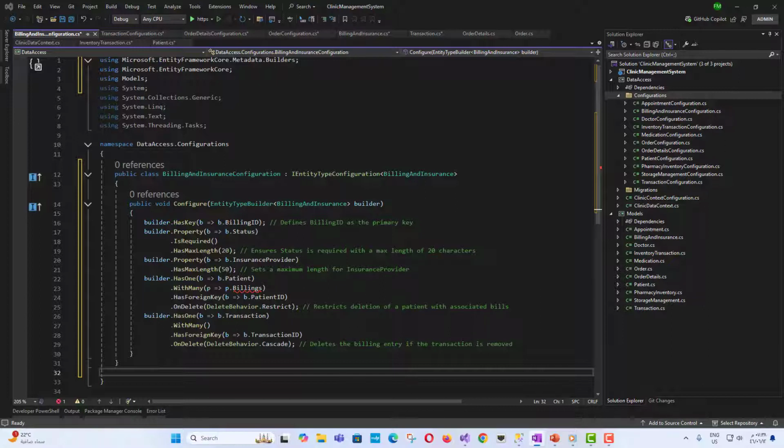HasKey defines billing ID as the primary key. Property ensures status is mandatory and sets a maximum length for insurance provider. HasOne establishes a one-to-many relationship with patient and a one-to-one relationship with transaction. OnDelete restricts patient deletion if bills are associated, and cascades deletion of bills when transactions are removed.